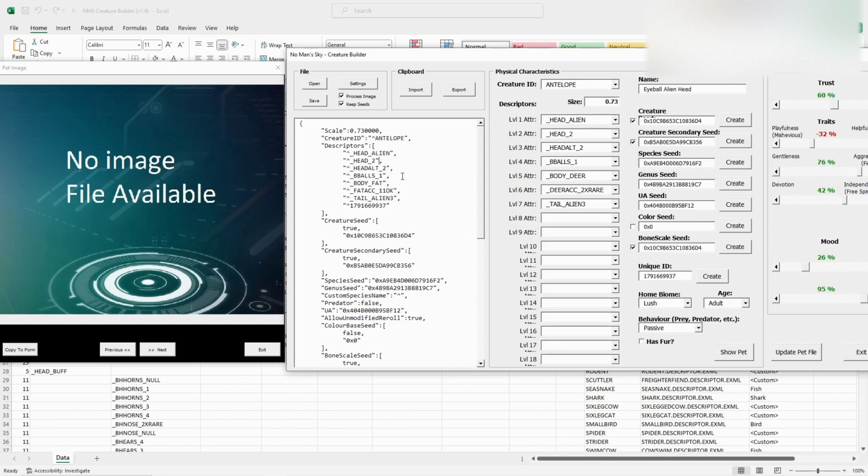Okay, so the descriptors are the most important section in determining how your creature will look. However, let's take a look at some of these other sections and how they can affect your custom companion. So here we have scale. Scale determines the size of the creature. Pretty straightforward, right?